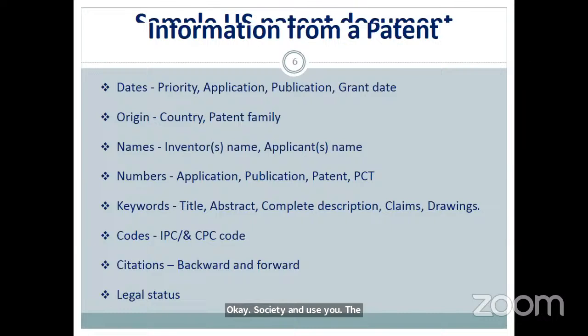And then the legal status: whether it is still in force, or said to be abandoned, or withdrawn. So all these statuses can also be checked in the patent application.